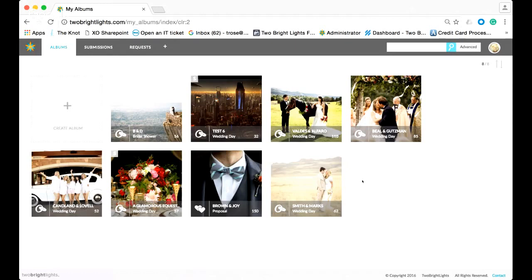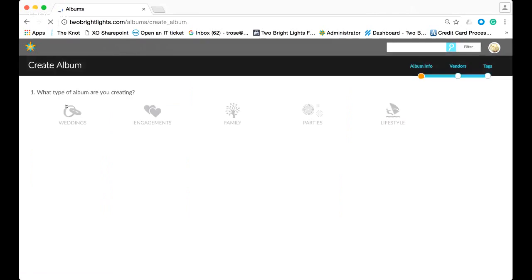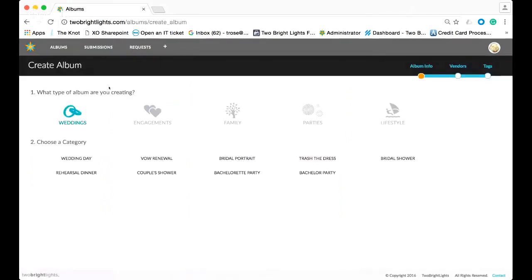So I'm going to go over how to create an actual album and how to build it and all the things that you want to include for your submissions. So start by hitting the Create Album button. So first you're going to want to categorize the album. So what types of images are you going to be uploading? Are they from a wedding? Was it maybe a newborn shoot that would qualify as a family category?